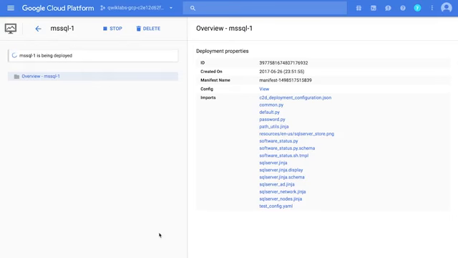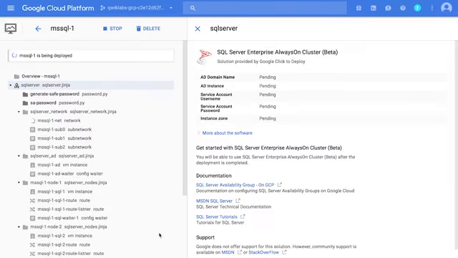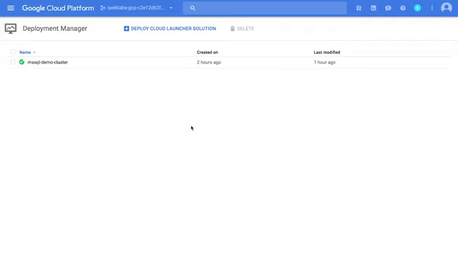You'll notice that we've now switched over to Cloud Deployment Manager. I'll pause the video until this deployment completes. Okay, we're back. Now we're looking at the Deployment Manager page with our SQL Server always-on cluster that's already been deployed. This is actually a cluster that I deployed earlier.